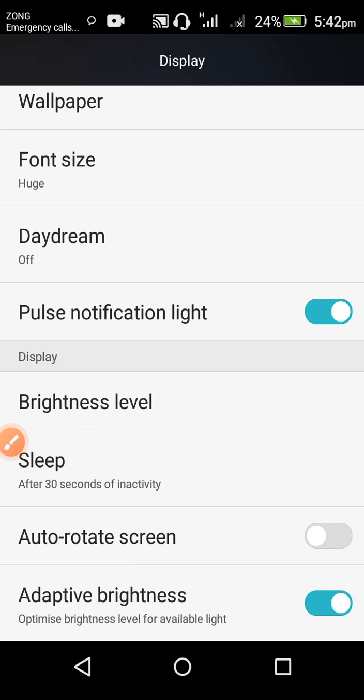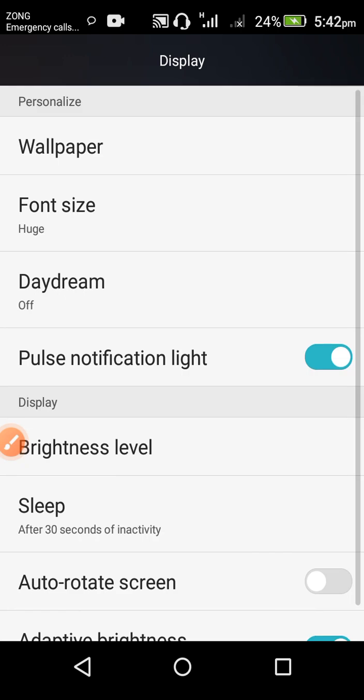And also adaptive brightness, optimize brightness levels for available light. It is an automatic option. If you go in darkness, then your mobile brightness will automatically increase. So font size, I have told you about font size. Wallpaper is also important, but it is not our topic of today. So come back, and I am going to tell you about the original things that I want to tell you.